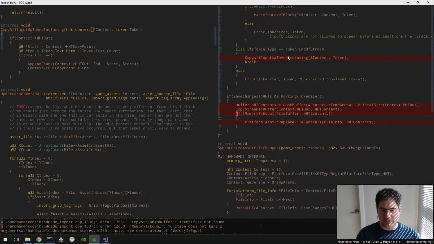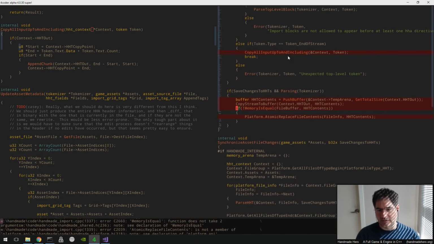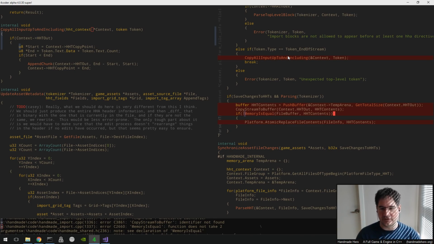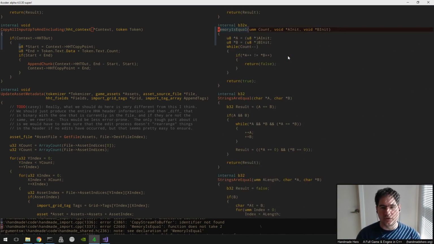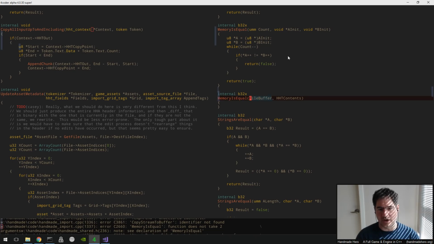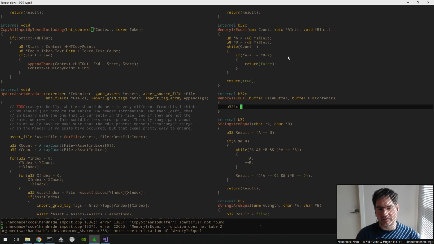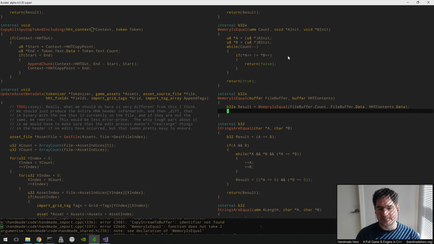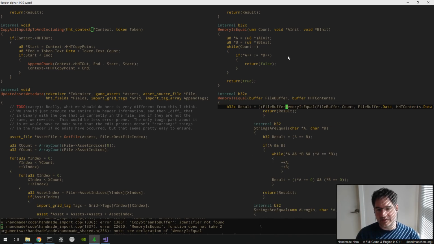And then we've got copy stream to buffer, which we have not implemented, and memory is equal between two buffers. We actually have implemented that sort of, but we just need the cracking call for it. So if I go over to memory is equal, all we need to do is add the call that basically says, here's how you unpack those into something that this can use. So if we pass two buffers, then the result is just the same exact call, memory is equal, file buffer count, file buffer data, HHT contents data, right?